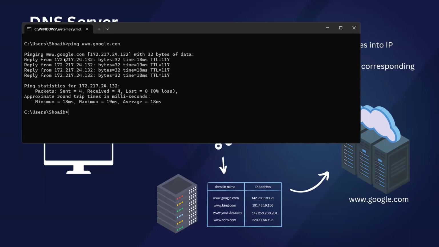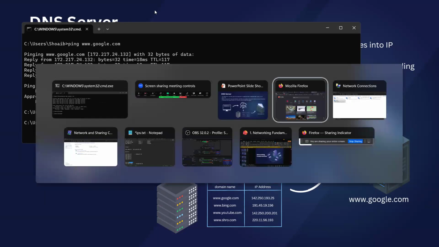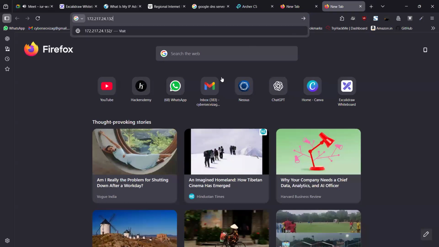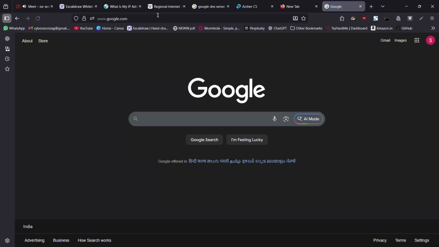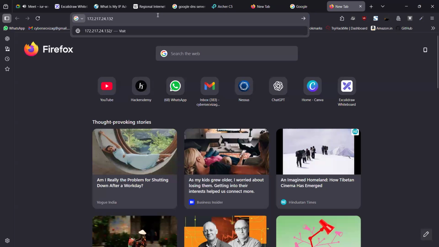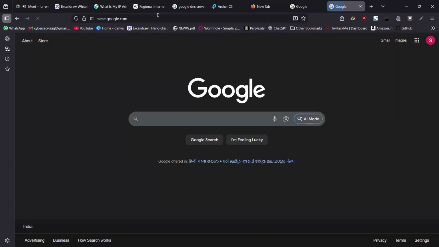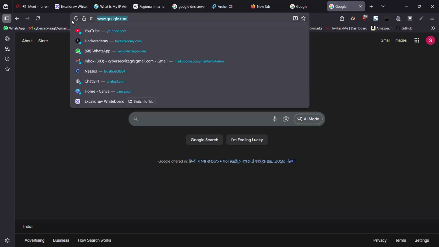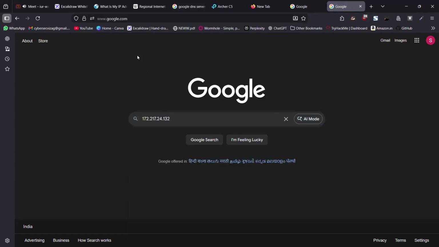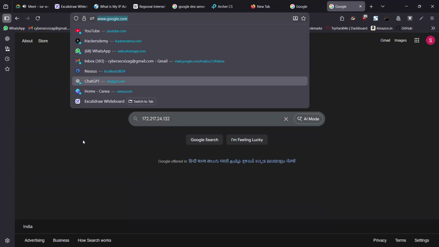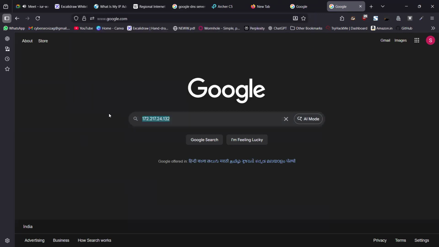But if I copy this IP and go to my browser and paste this IP here, carefully observe what happens when I hit enter. I get google.com. So that is the actual IP, the actual address that your browser needs to contact Google. But we don't care about this IP. We don't need to remember it anymore because there's a DNS server internally linking that domain name with its exact IP address.